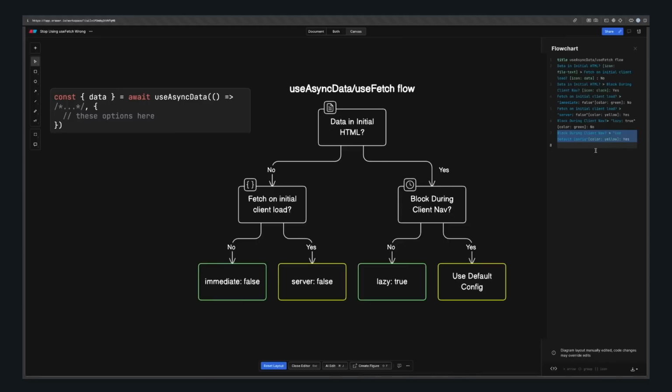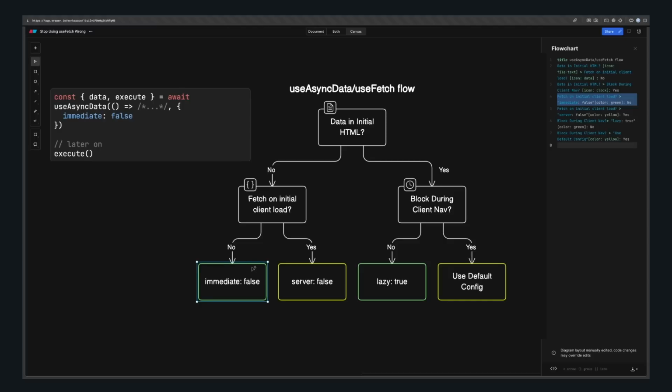So here's the decision tree of options. First is, do you need that data in your initial HTML? If you don't, then the question is, do you need the data to load immediately on the client? If the answer is no, you can set immediate to false, and then use the execute or refresh handler to manually call that initial fetch function. But if you want that data right away, but not from the server, you can set server to false. And as soon as the async data runs on the browser, that initial fetch will happen.